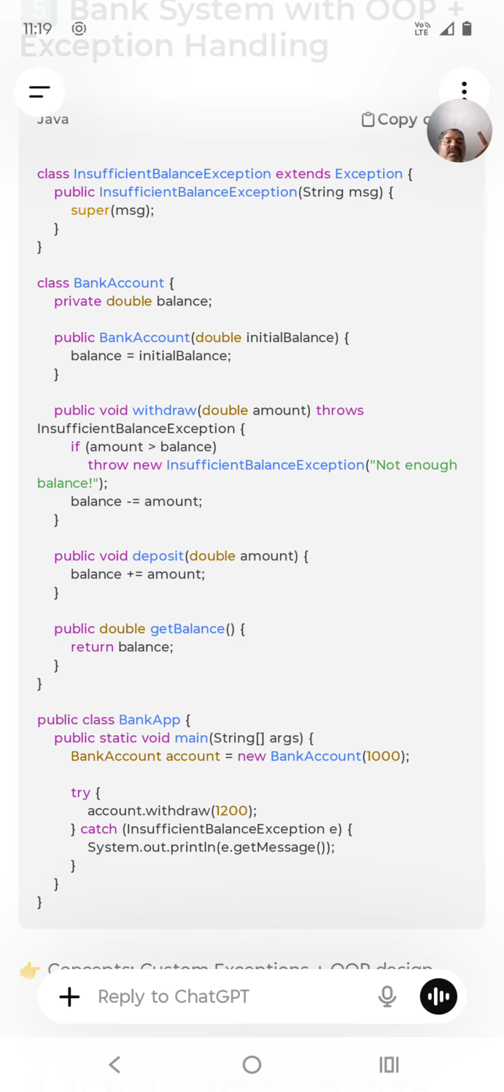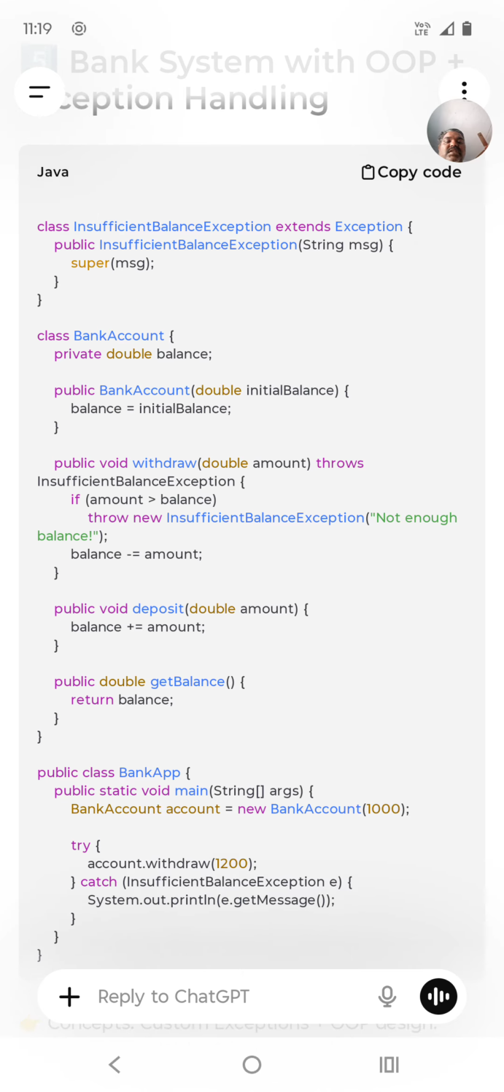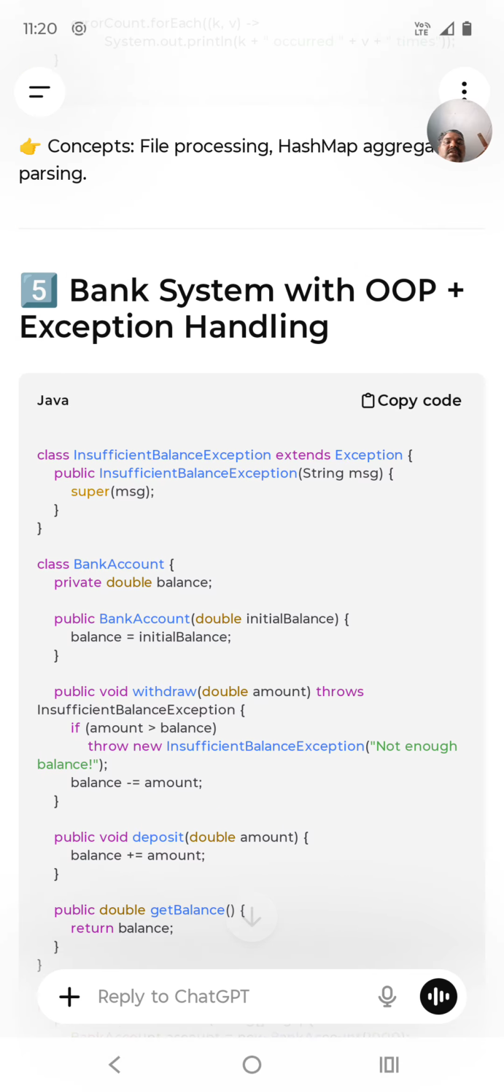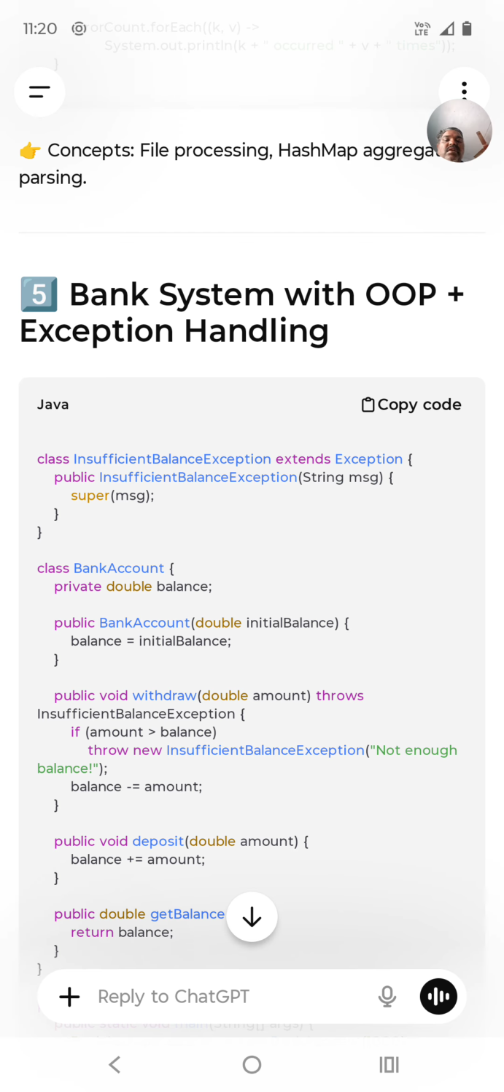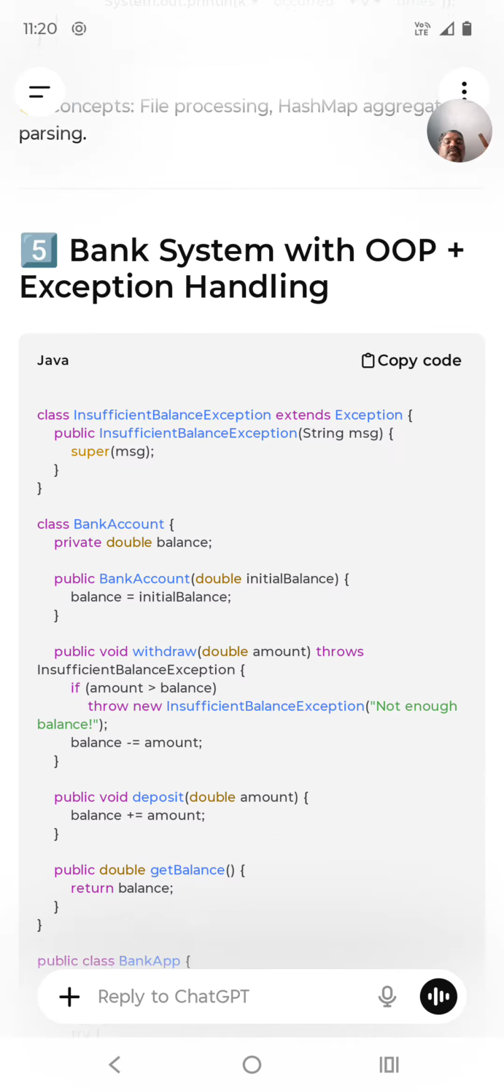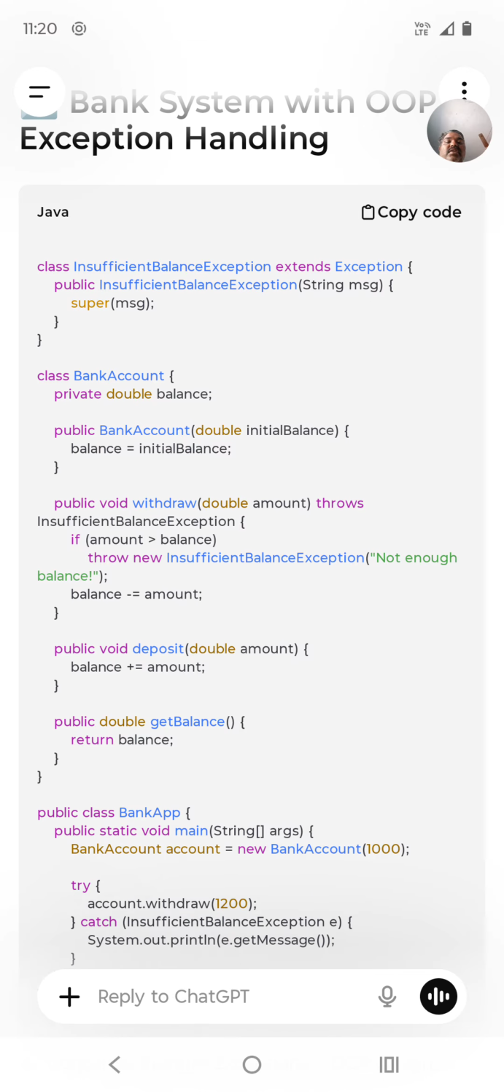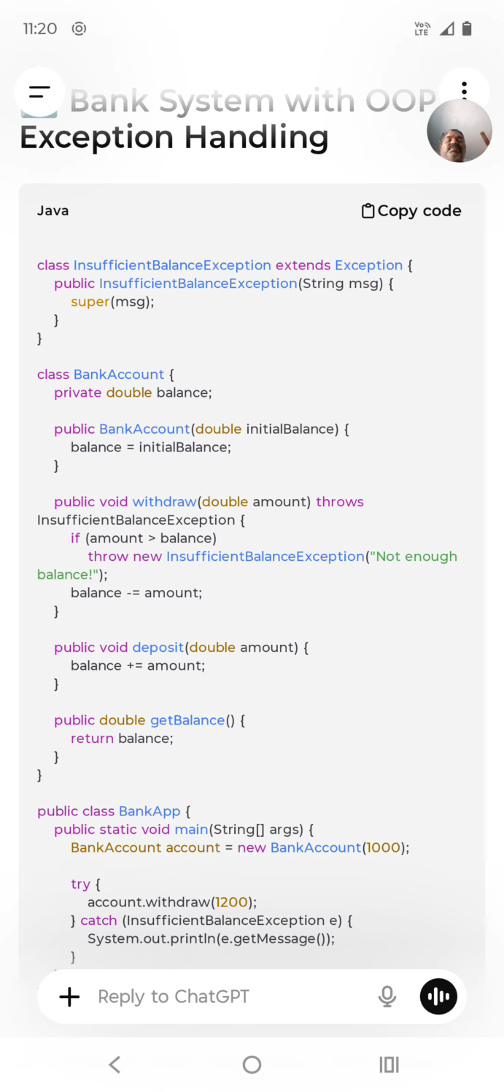So here I declared throws InsufficientBalanceException. It is a custom exception. You can see where the custom exception is. I have created a custom exception here. Class InsufficientBalanceException extends Exception class, and I have created a constructor passing an argument using a super method. That way we can create a custom exception by extending the Exception class.